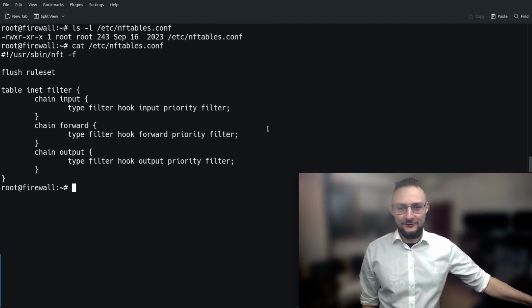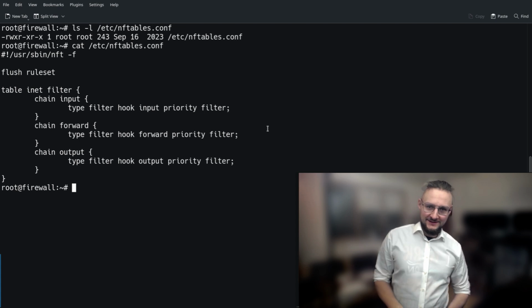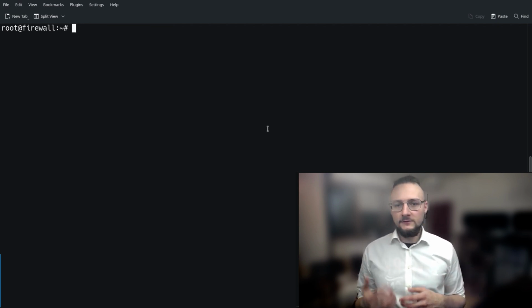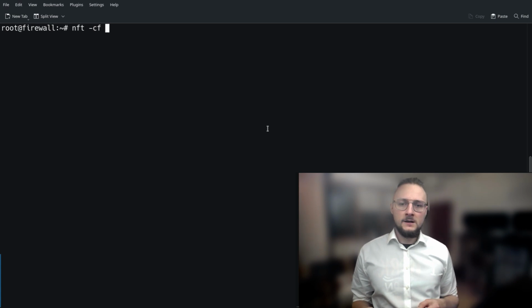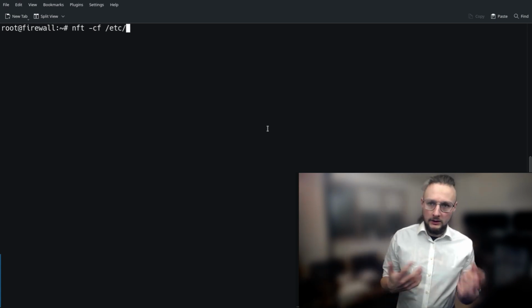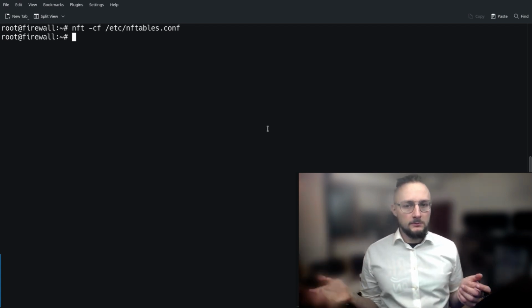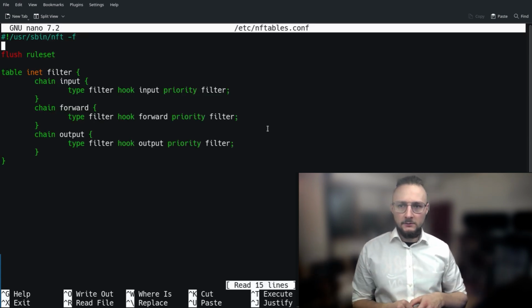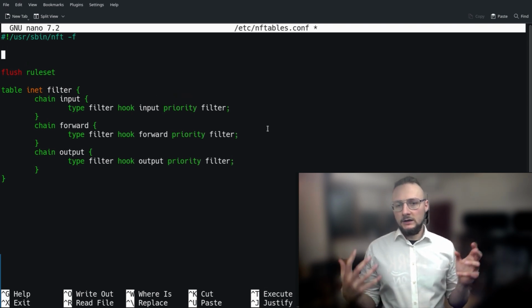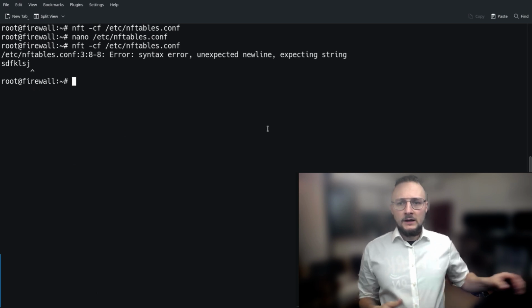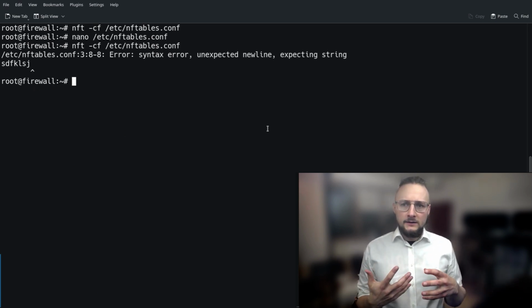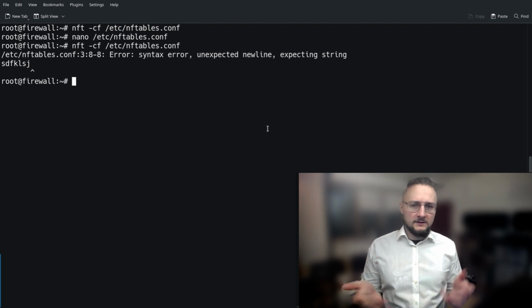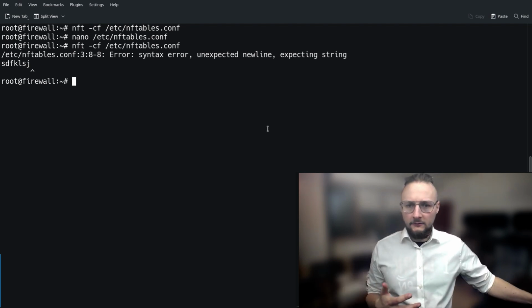Now let's take a look at the configuration validation. We can use the nft command line utility using the flag -cf to validate a configuration file. In this case, the configuration file will be valid and nothing happens. But if we add some invalid syntax, some random input, so to say, it will show us an error. The errors shown by the configuration validation are pretty generic sometimes, but it helps debugging the configuration pretty well.